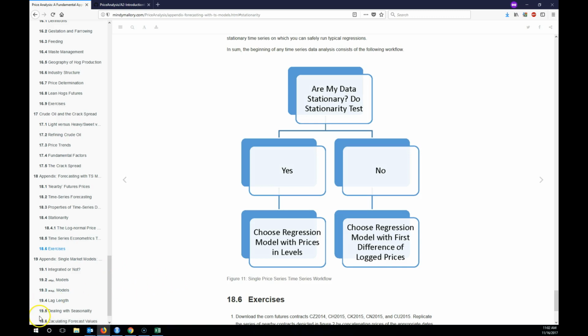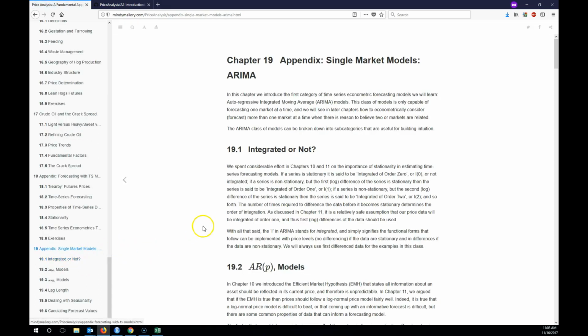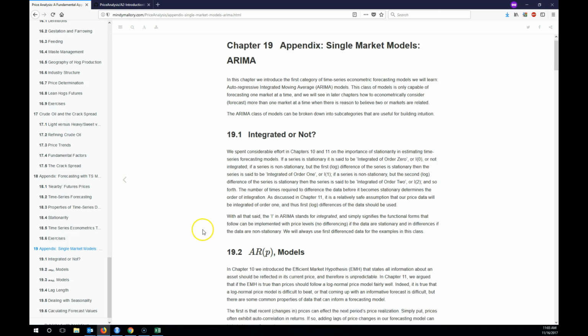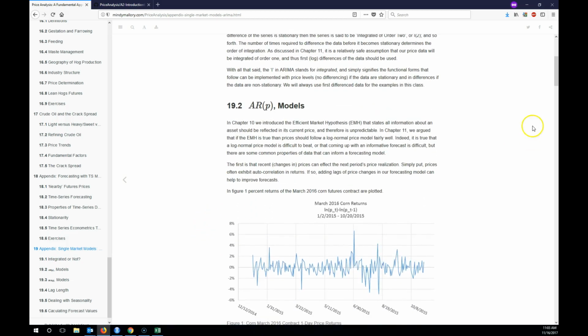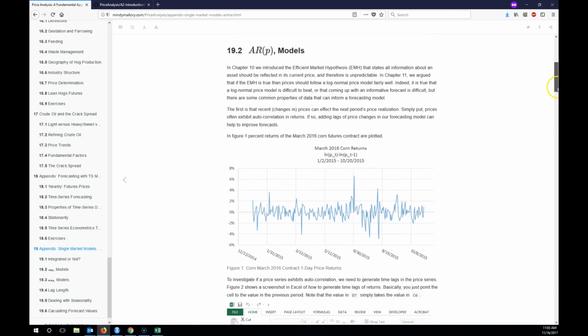Okay, now next we're going to skip ahead to the kind of time series model that we'll be using in our example. So I'm going to skip over here to Chapter 19, which is the second appendix. And here's a little reminder to double check whether your series are integrated or not. What we're going to be using is this AR(p) regression model.